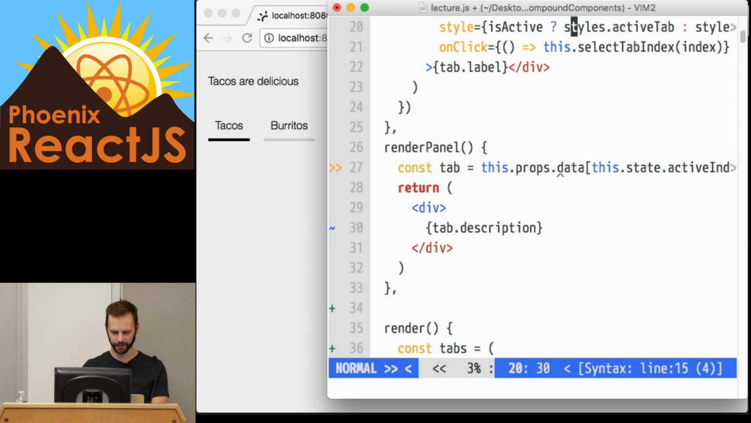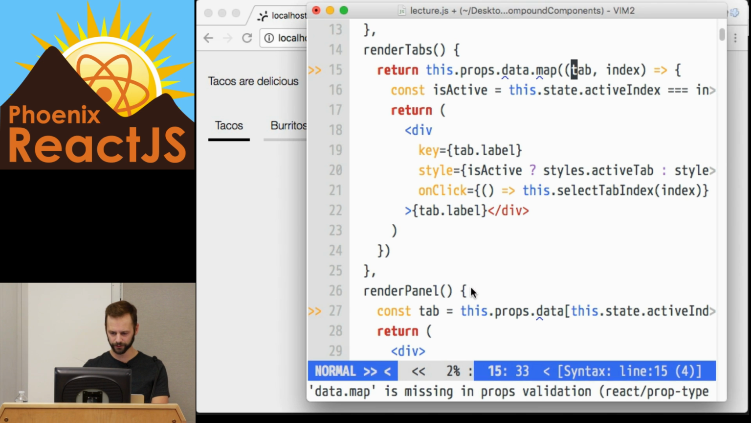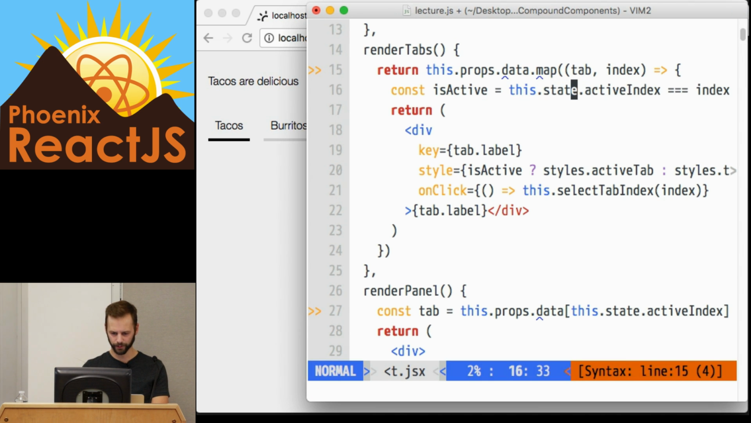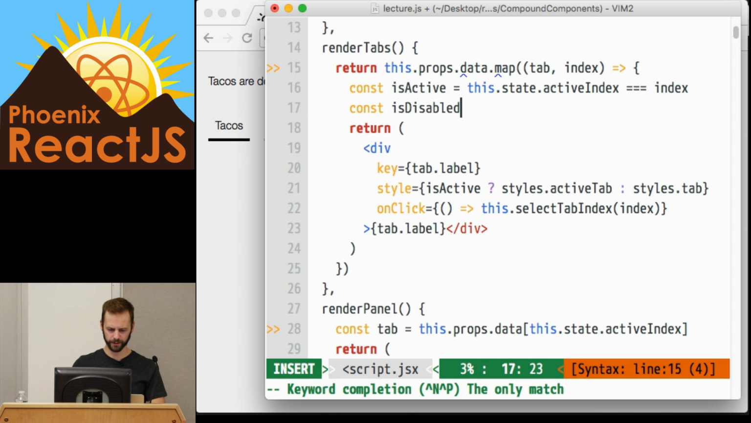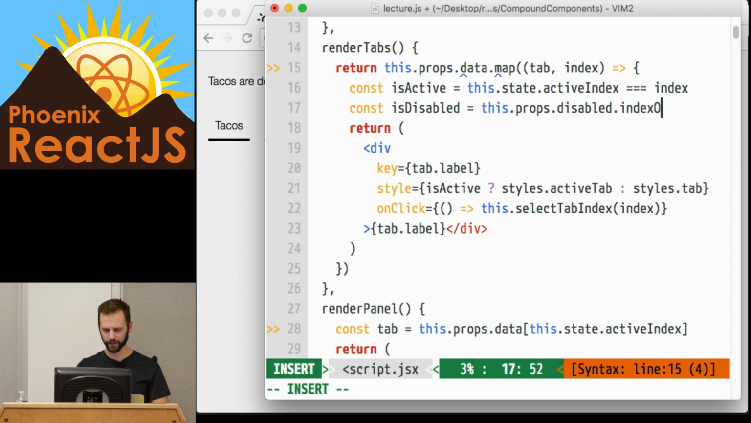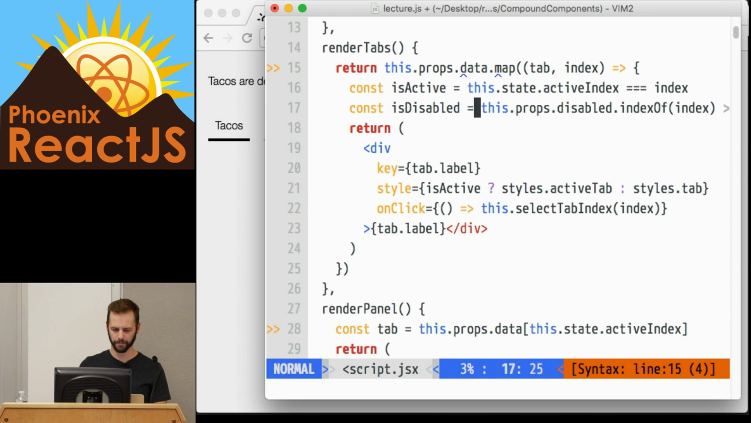And up here where I'm rendering my tabs, so this is rendering all the tabs. We're mapping over the data. We get a tab and an index. And we know if it's active by checking our state against its index. Return this thing. Okay, here we go. isDisabled equals this.props.disabled.indexOf(index) does not equal -1. Okay. Wish me luck. I'm in one ternary already.